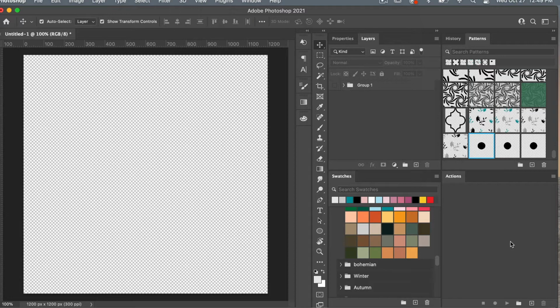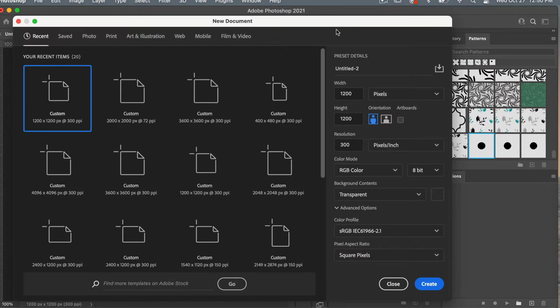After you have purchased the Photoshop actions for pattern design, you will need to download them to your computer. Go ahead and open Photoshop and create a new document. The actions are designed to work with a canvas size of 1200 pixels by 1200 pixels. We'll set our resolution to 300 pixels per inch. Color mode is RGB color. Background content set to transparent, and then just click create.